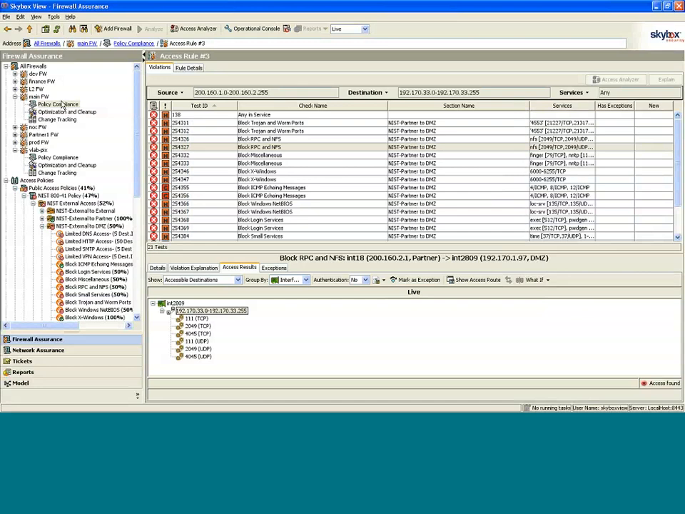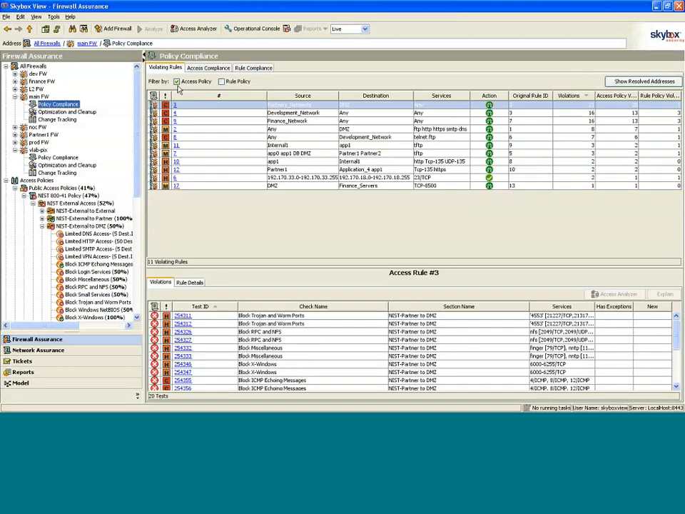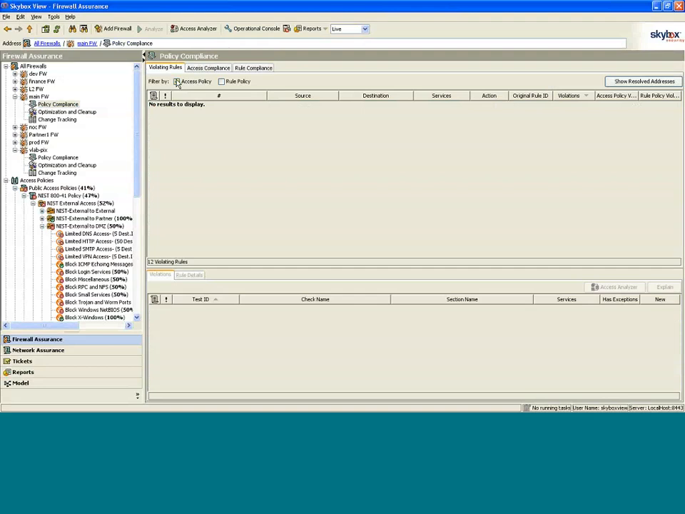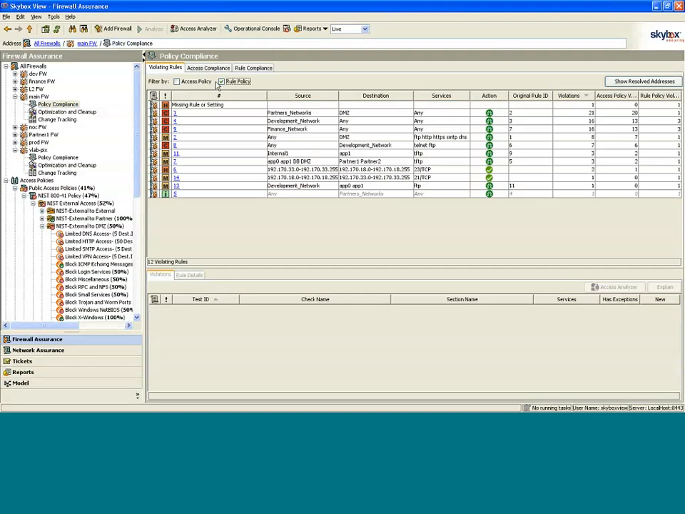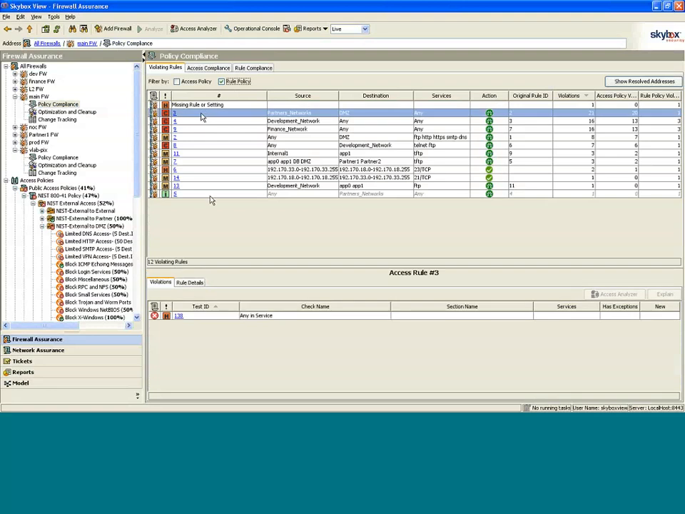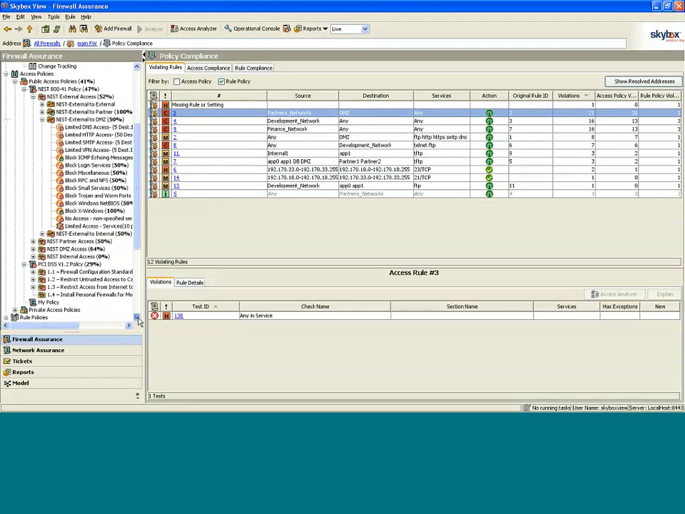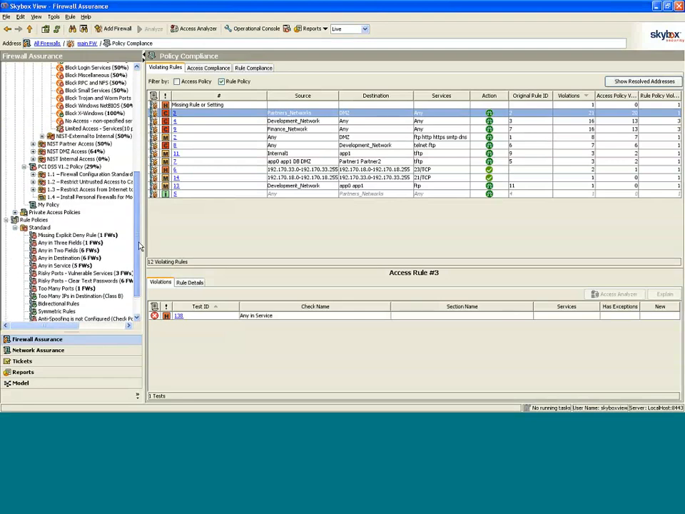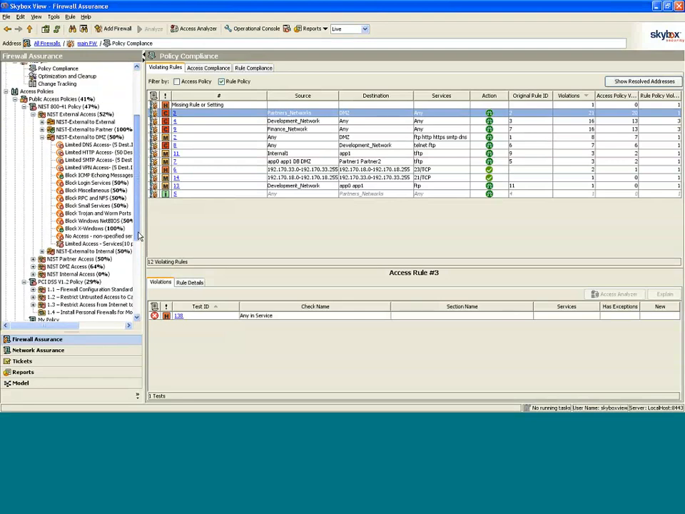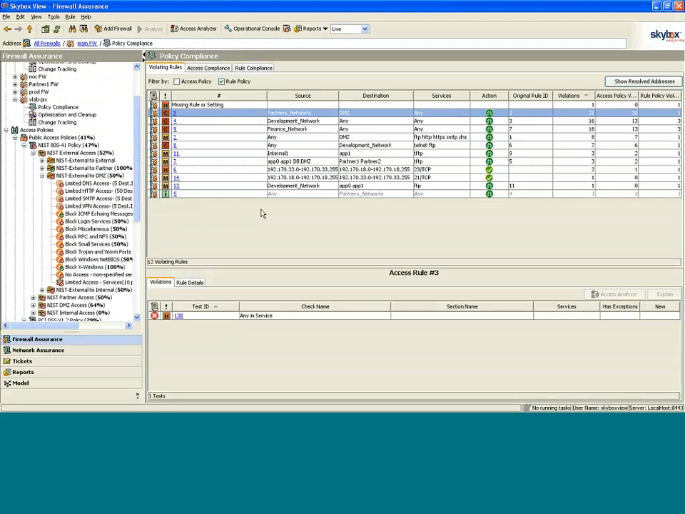The other area that we can look at in policy compliance is the rule policy. And you can see here I can either have both in the same screen, or if I just want one, I can do that as well. This will give me which rules have any in a service or too many IPs or risky ports. And these policies are also configurable as well, just like the NIST or the PCI policy are as well.